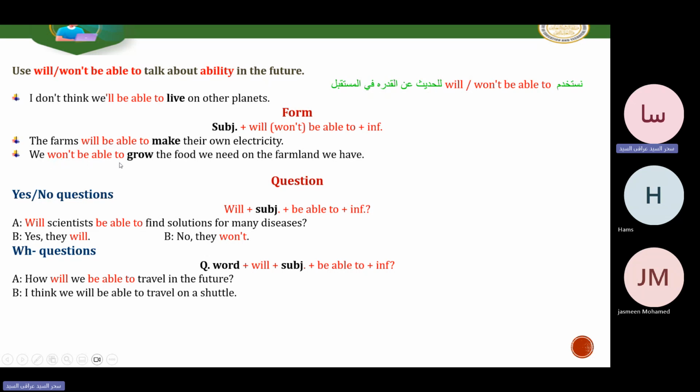Another one: we won't be able to grow the food we need on the farmland we have. We will not have the ability in the future to grow enough food on farmland, so we are going to have floating farms. When we will be able to do something in the future, we use will be able to. When we cannot do something in the future, we use won't be able to.